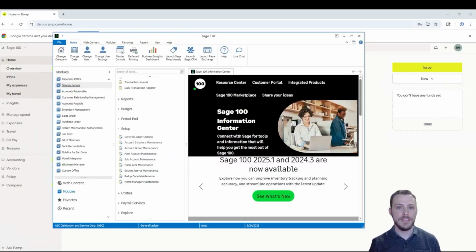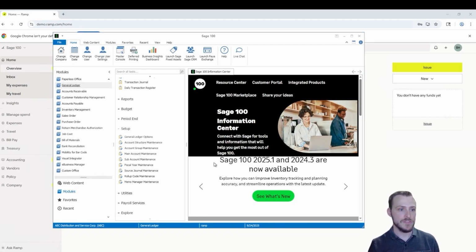Today we're going to see what it looks like to create a GL account within Sage 100 and see it sync over to Ramp via the Anyware Apps connector. In Sage 100, we're going to go to the sub-account maintenance within General Ledger.